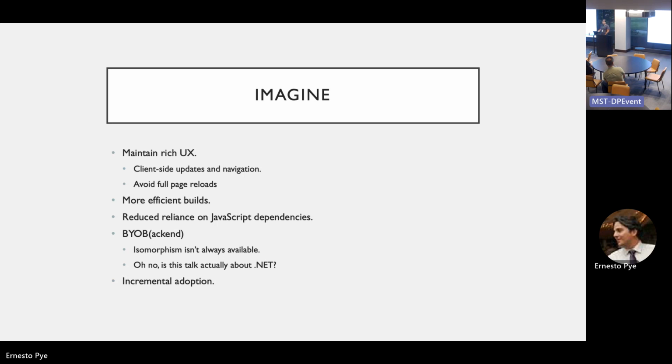And what if you could adopt this incrementally? What if you didn't have to just do a full rewrite? What if you could just replace certain pieces of your app that have issues, right? And that sounds pretty cool.